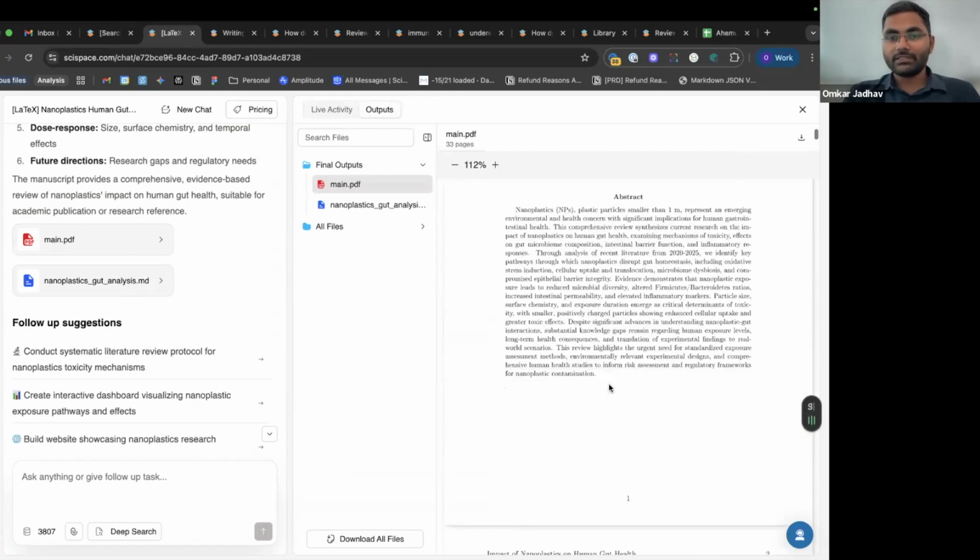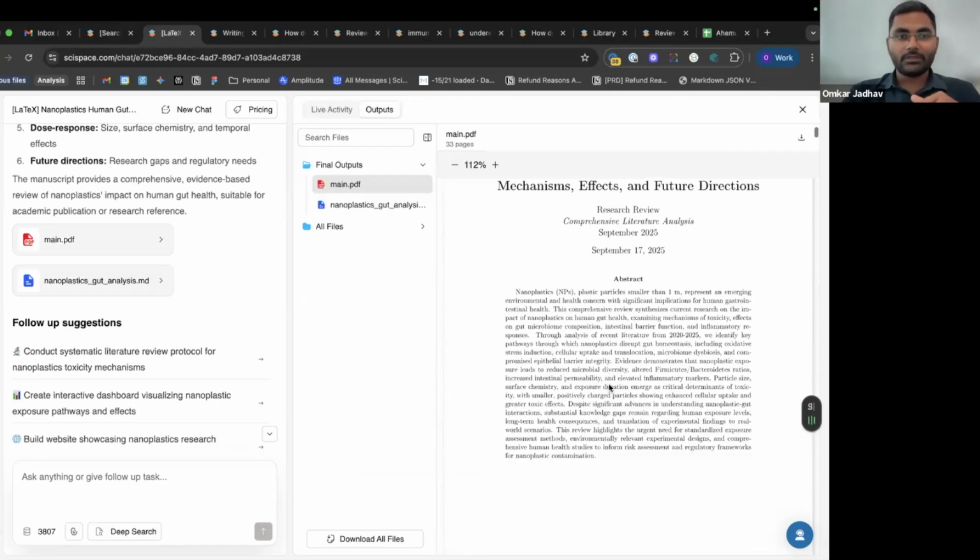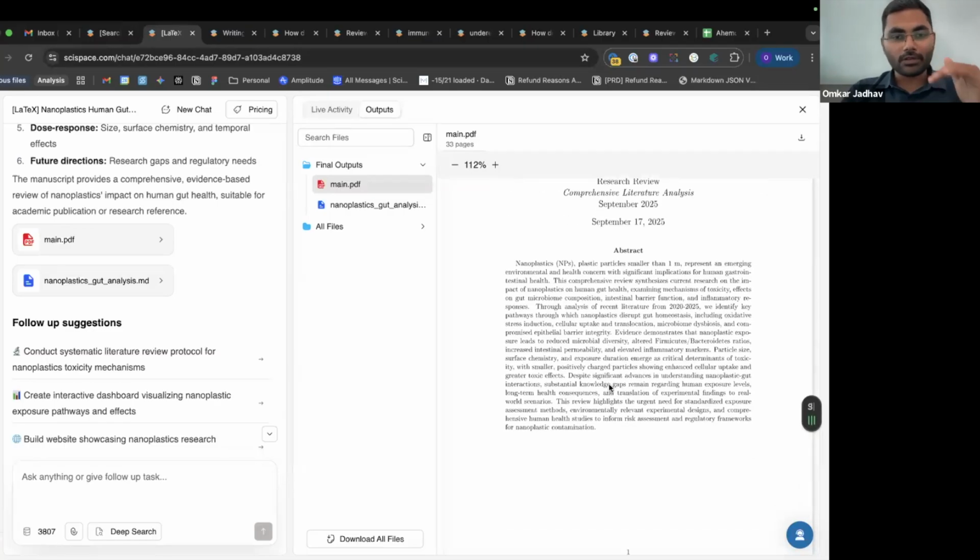So this PDF is 33 pages long with proper formatting. This is something which is not possible with any of the AI tools out there, right? And this is really the power of the AI agent, where it is able to figure out which tools should be used at what point in time to deliver the output that the user required, right?